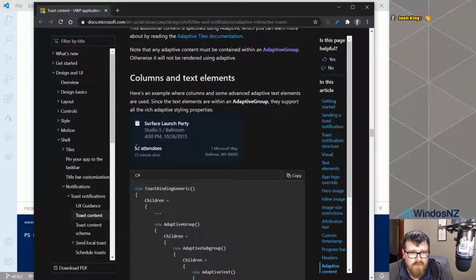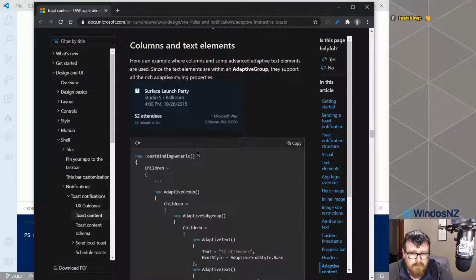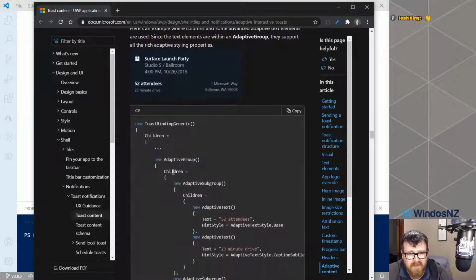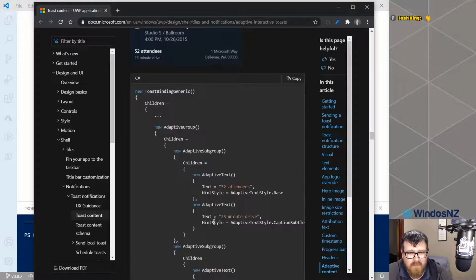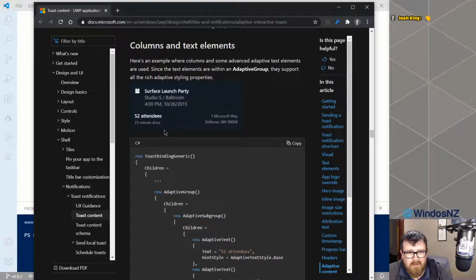So, adaptive groups are these things here. I guess, strictly speaking, if you want to look at the schema itself, these are subgroups. This is an adaptive group in general. So effectively it's a way of showing some condensed information in a toast notification. It's also the only place where text styles actually seem to work.